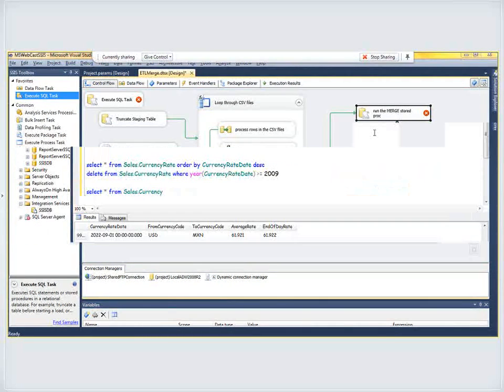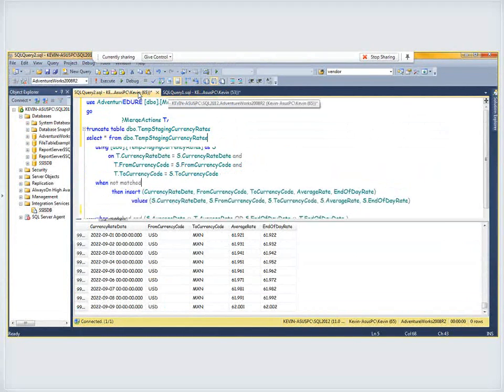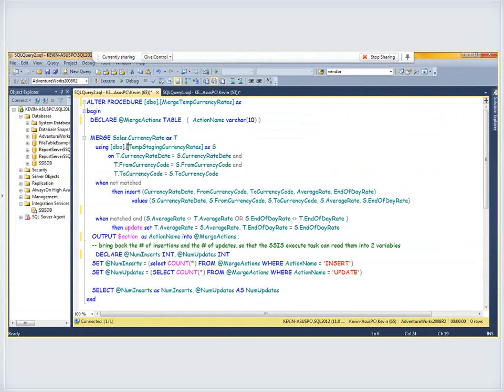Now, just a quick review of that procedure if I come back to Management Studio. At this point in the package, temp staging currency rates is populated. I want to now do a SQL merge. And that's based upon our business key condition here. And that's the currency rate date, the from code, the to code. When they're not matched, I want to do an insert. When they are matched, I want to do an update if it's necessary. And I want to redirect all of the inserts and updates back into a table variable and then count them at the end and bring them back.